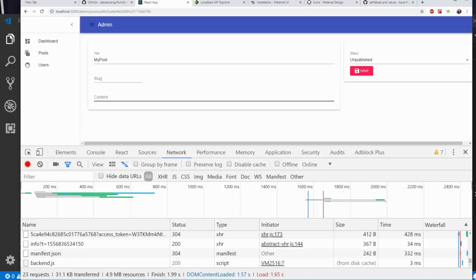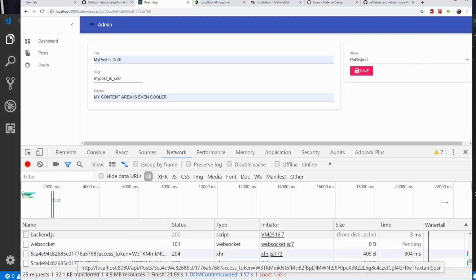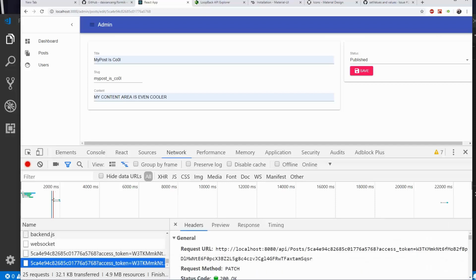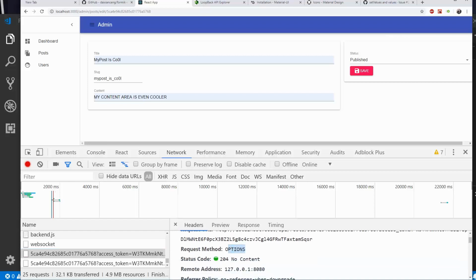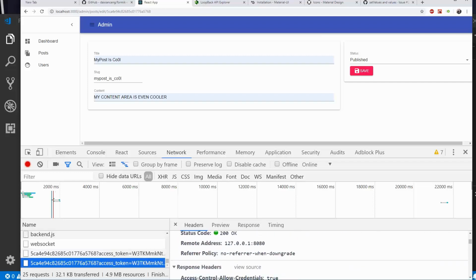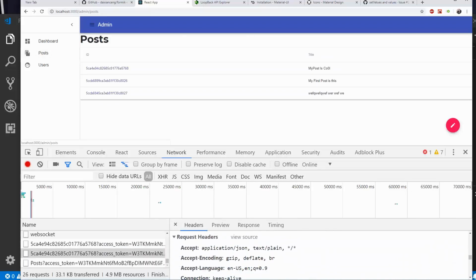So we'll get to that later. For right now, let's just go and type in my post is cool. My content area is even cooler. The status is going to be published, and then let's hit save. And we can see that the request fired off. Did it fire off twice, or, oh, sometimes it gets the, yeah, okay. So if you ever see two requests here, that should only be one. Axios, sometimes it will be logged here, sometimes it won't. It first sends an options request to the server to see what it can do, like CORS and all this data, and then it will actually send the post. So we've patched this. Now if I go back to posts, we can see that it has been updated there.